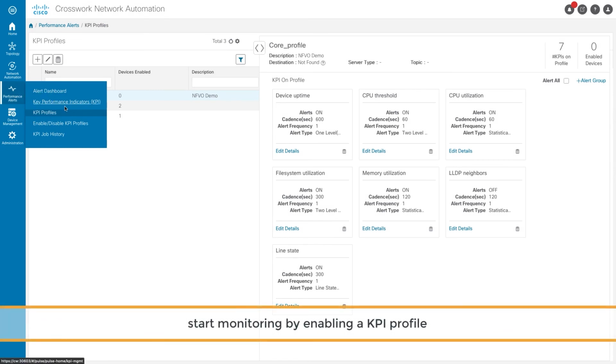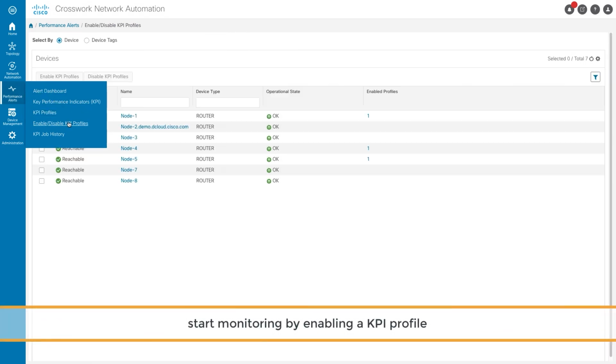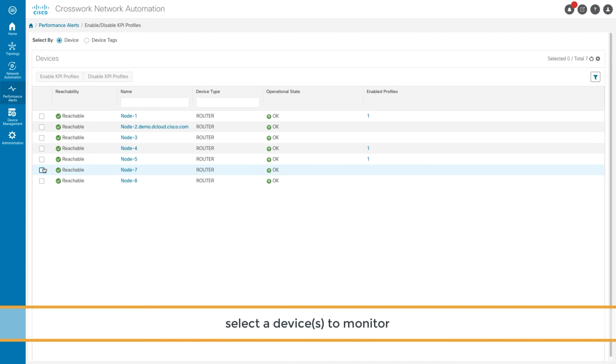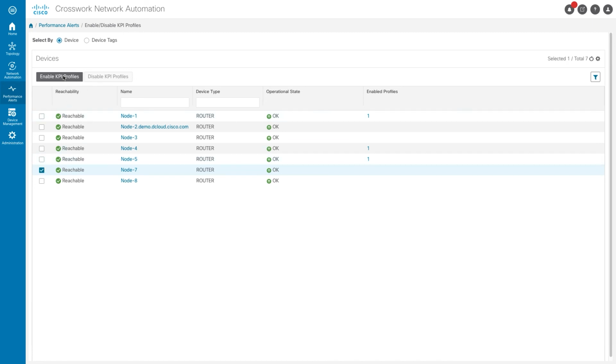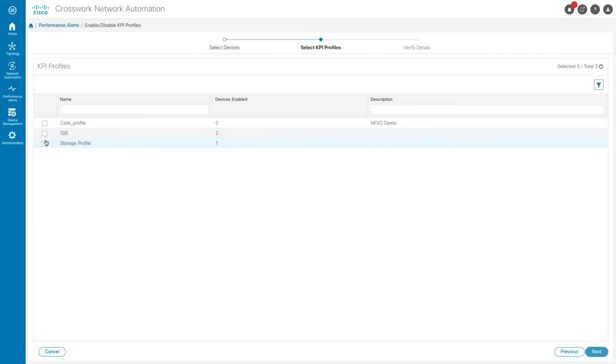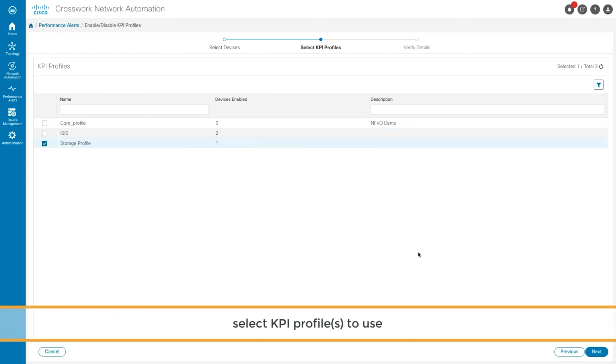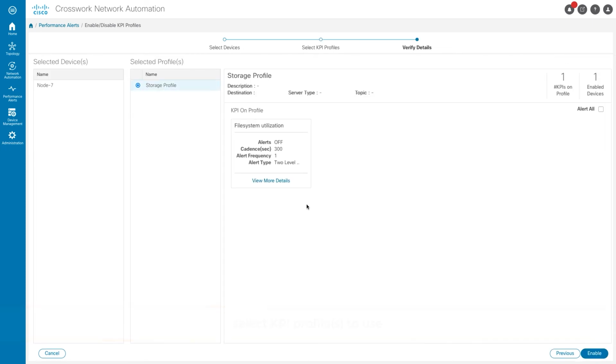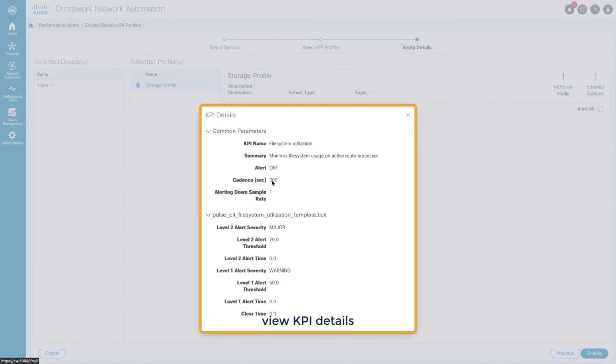Enabling monitoring is achieved by enabling a KPI profile under the Enable/Disable KPI Profiles menu. Users begin by first selecting their device or devices of interest, then proceed to selecting the profiles needed. They then have the option to review their selection and finally complete the task with enabling.